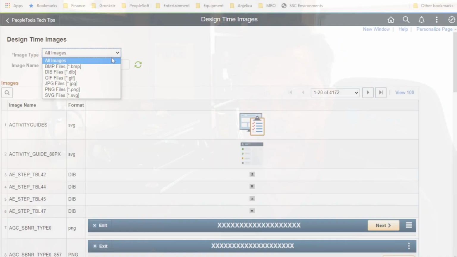Now, PeopleSoft has literally included thousands of design time images in their PUM and their demo environments for the pages that they're creating. All these images are available to you to use in your pages. It's just kind of hard to see them.